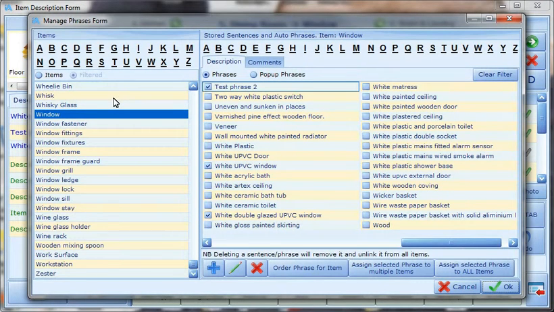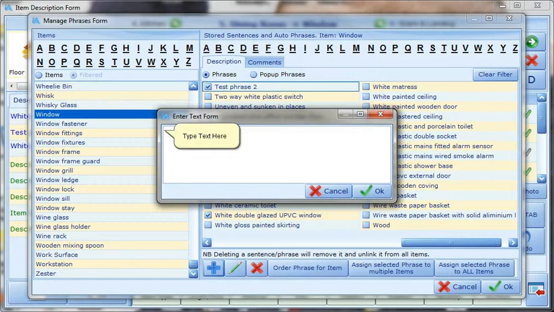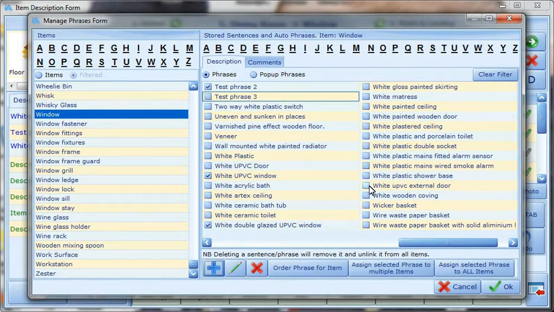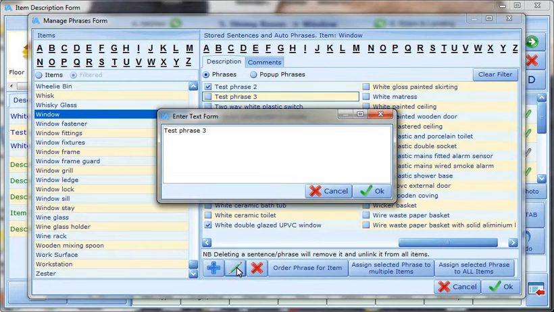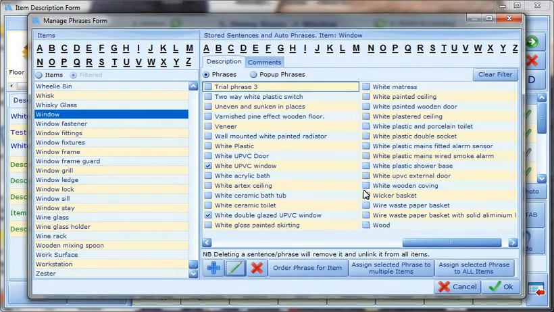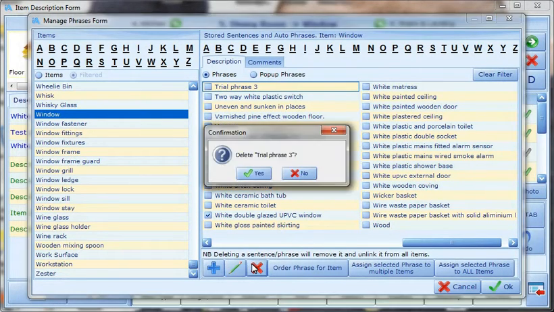Finally, please note that I can add brand new phrases to the list while using the Phrase Manager by clicking on the plus button here. Of course, this phrase will not be associated with any items until I tick some boxes. I can also edit any phrase by clicking on the pencil icon here. And I can delete any phrase by using the X icon.